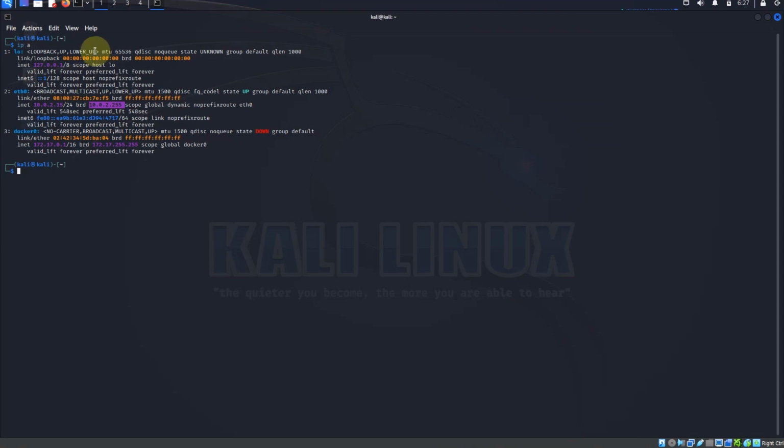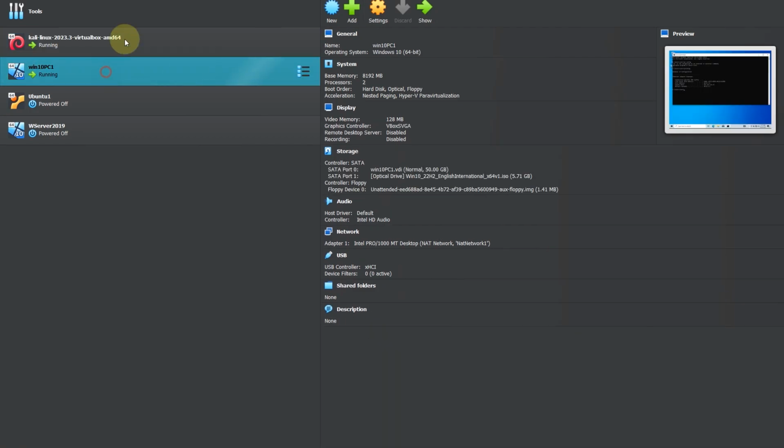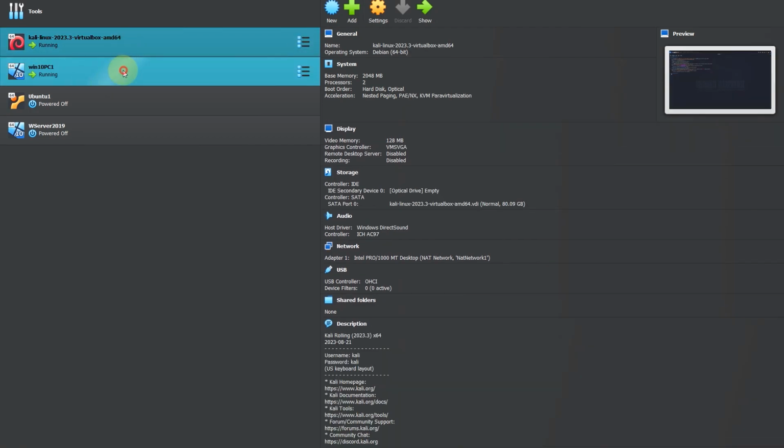On Linux, ip a will give you all the details of your IP address, and for Windows, ipconfig will give you your IP address. Basically, just ignore everything else you see here. This is a localhost address, and this is the Docker one, so don't worry about it. We are only concentrating on this IP address. You get me? Okay. So now it means we have successfully connected these two PCs to one network.